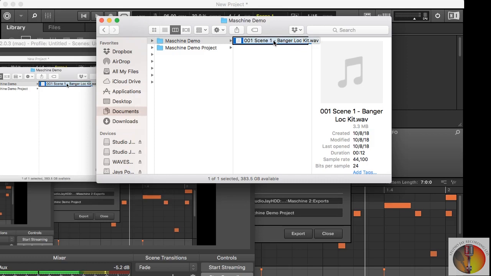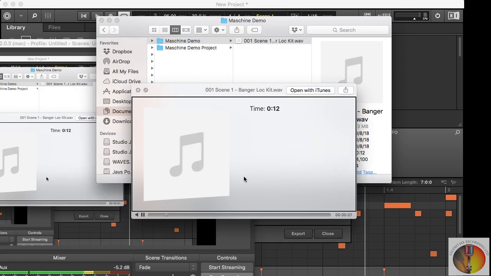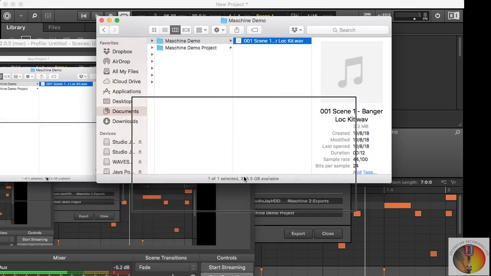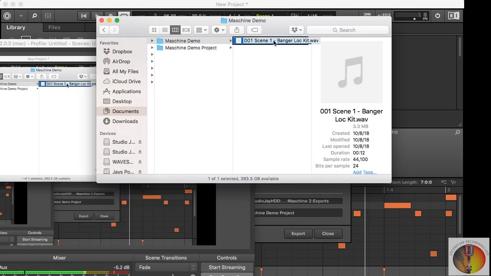If I just press the space bar, it's going to preview it for me. And there you go, exporting audio in Machine with VoiceOver.